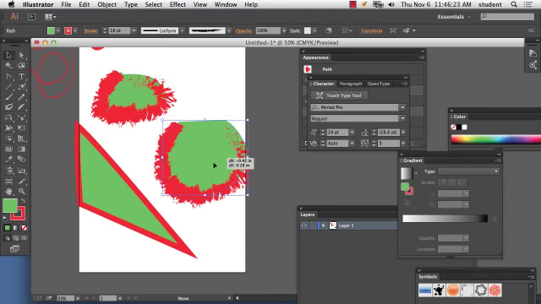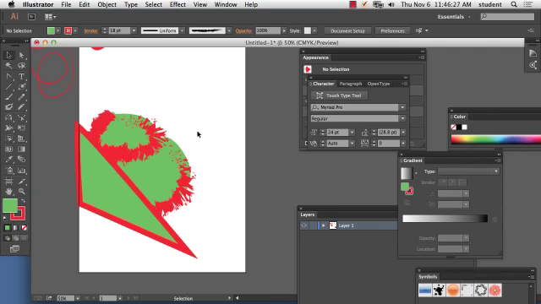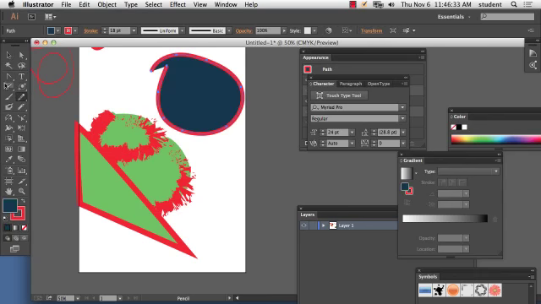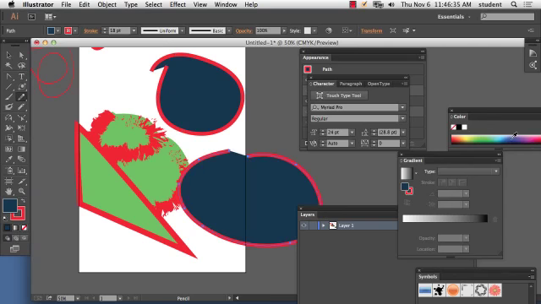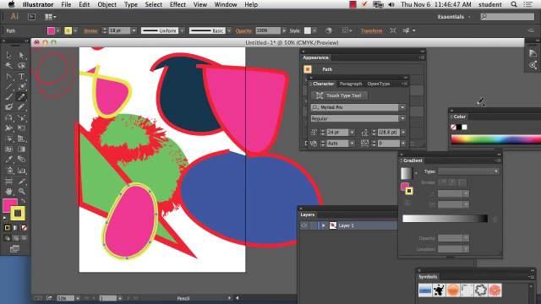So let's say you have a drawing that has a lot of color and shapes in it. So let's make some more shapes. Different color shapes, different color strokes, different color stuff.